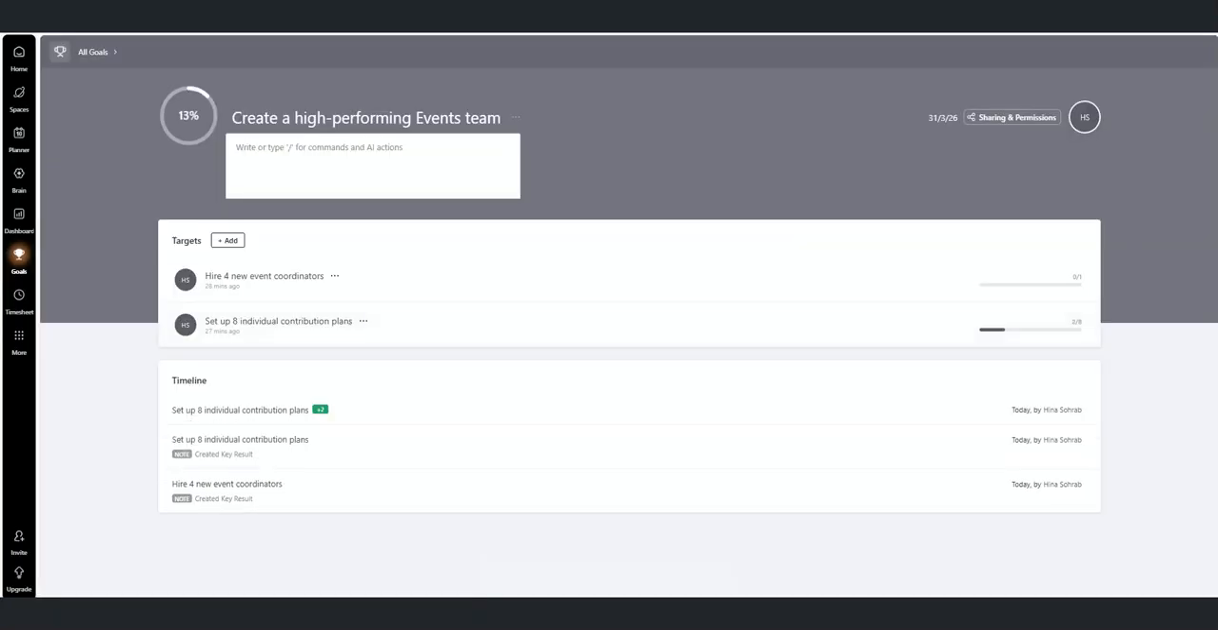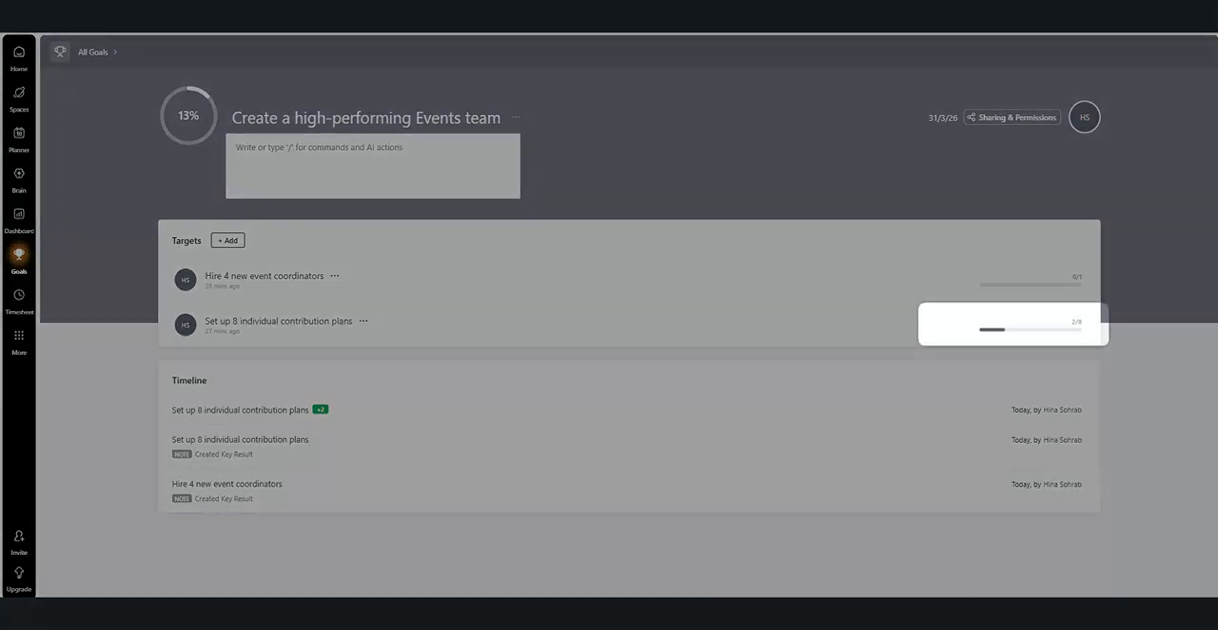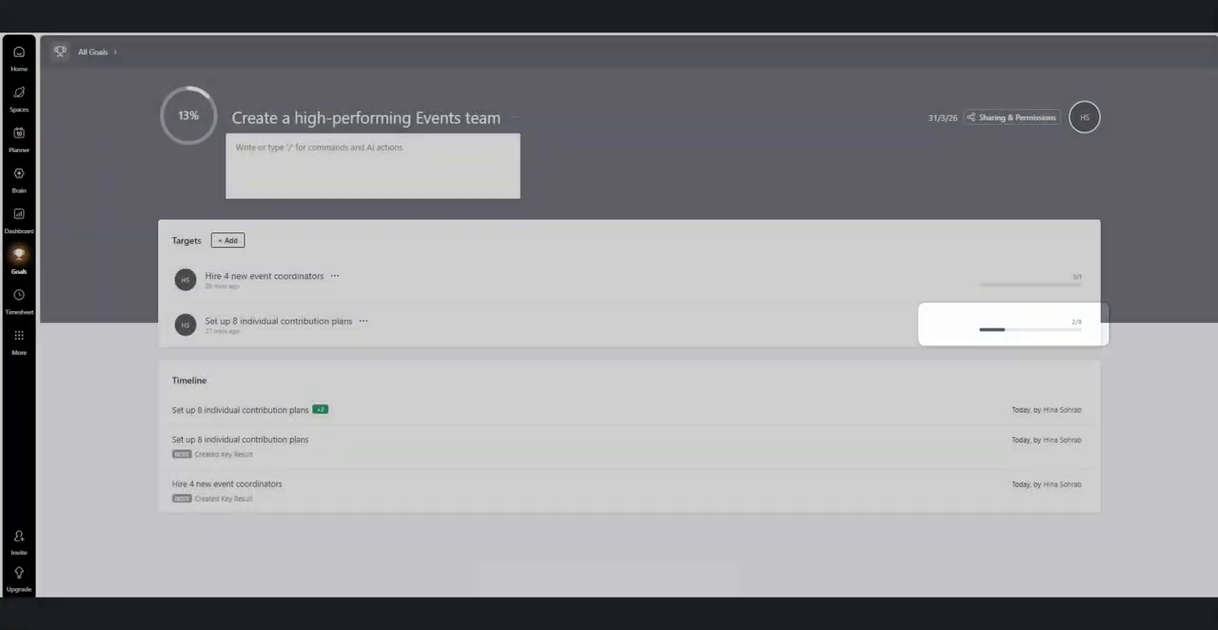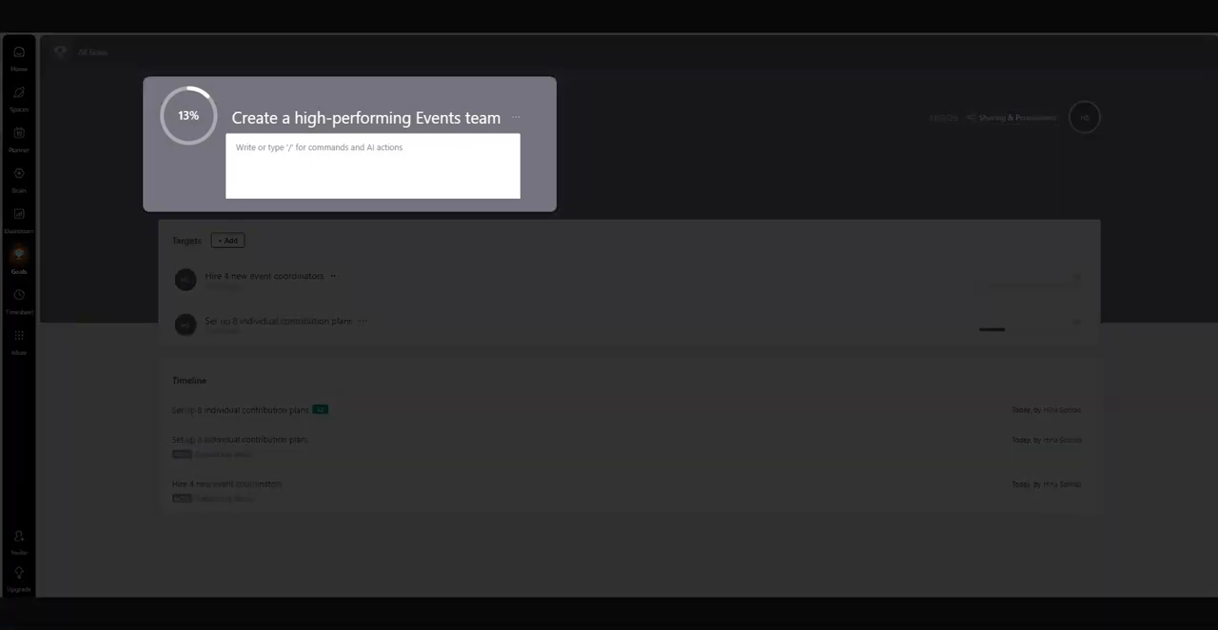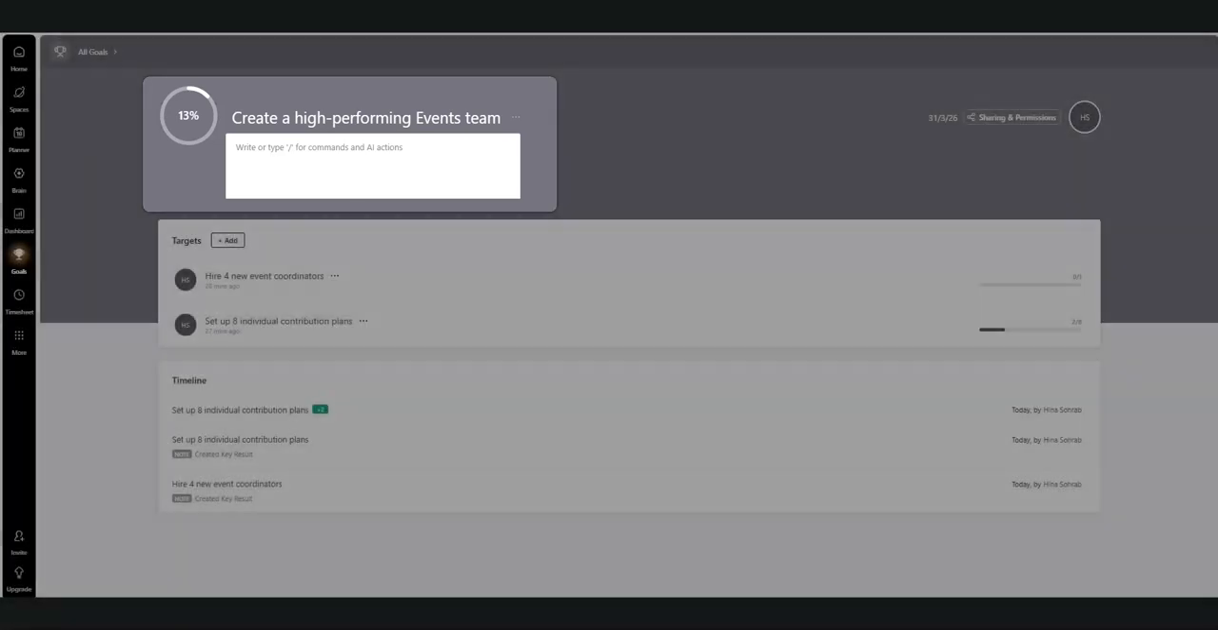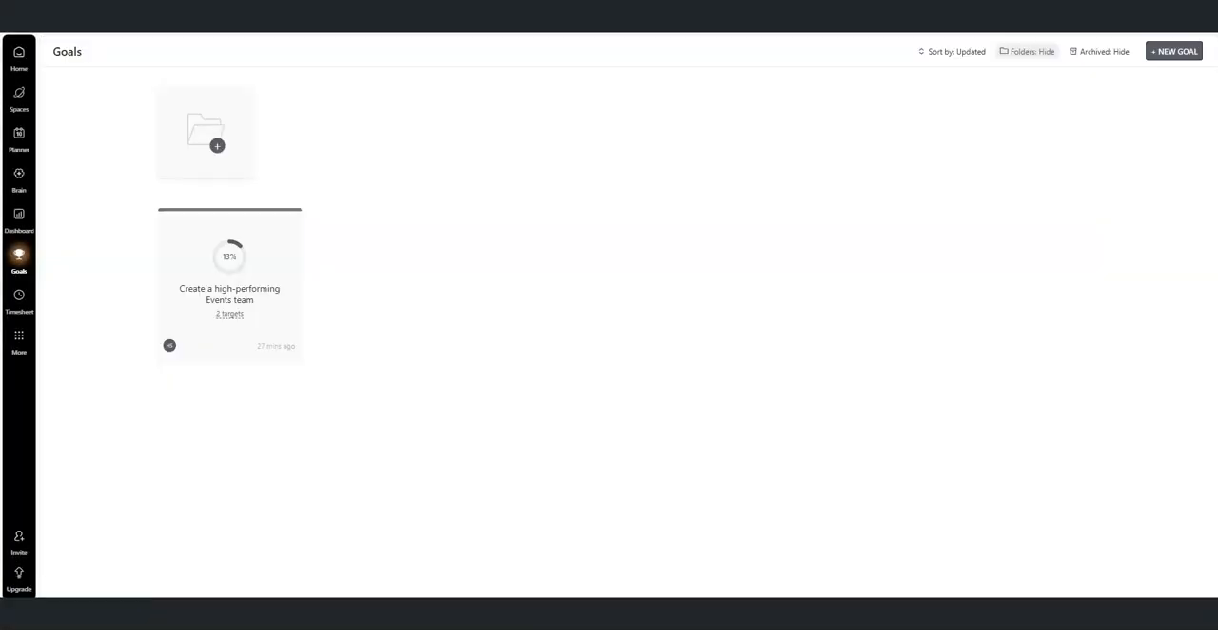Now you'll notice here that +2 comes up here in the timeline, and here it's also showing that 2 out of 8 have been done, and the overall progress of the goal is tracked here as well. You can also create folders to organize your goals by departments and then move each of them into particular departments. The limitations of native goals is that they are great for simple tracking, but they're less flexible for large, complex OKR programs where you want granular reporting and more visibility.